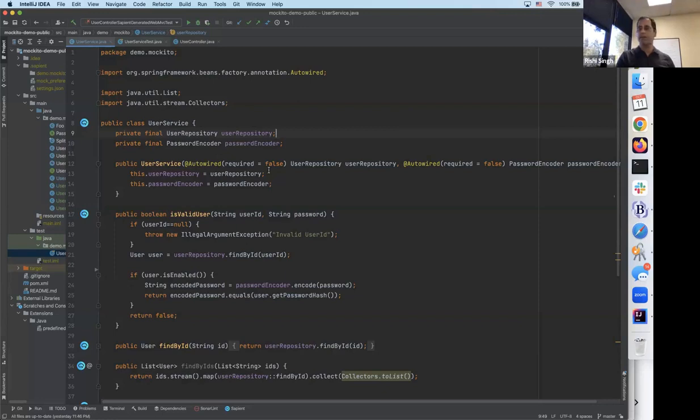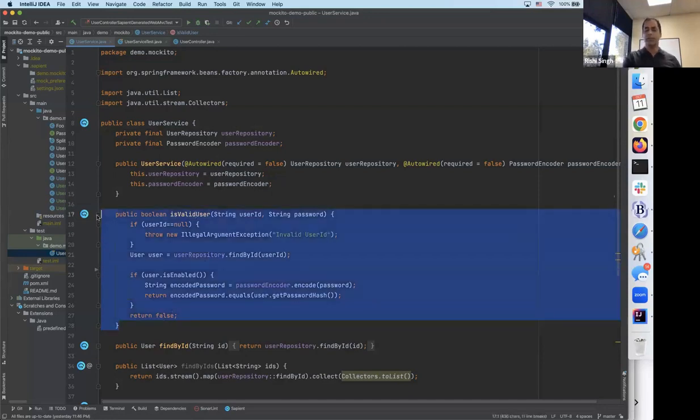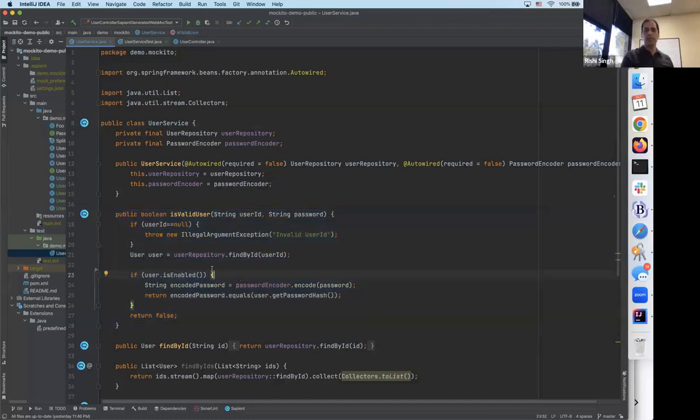And so, here is a sample project that I have for demo purposes. It's very simple. There is a user service that has a few methods. One of the methods is valid user, which takes the user ID and the password as parameters, and then it goes through a few steps. Really simple, 10 lines of code, really harmless code. But it goes through a few instructions and eventually returns the value true or false, right?